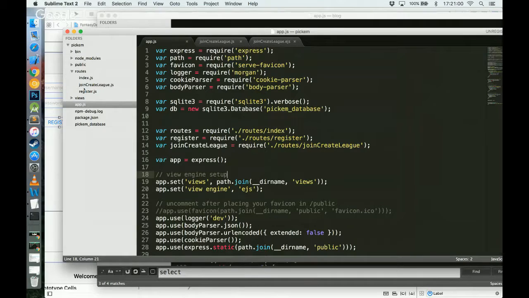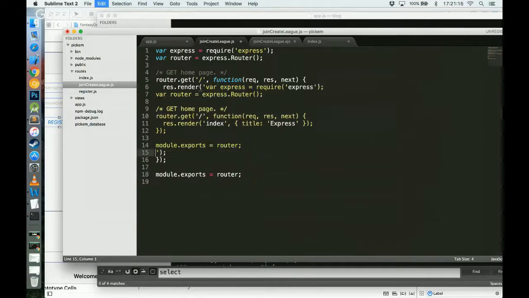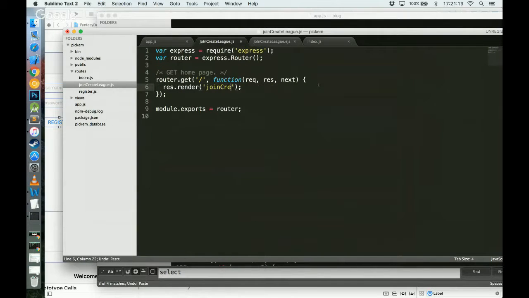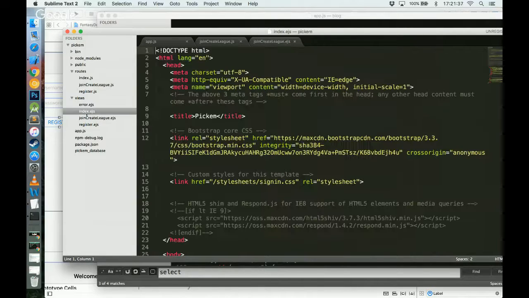So okay, what now? Oh yeah, I need something to copy from. Where should I copy from? Register looks better or index? Anything. Express router slash, this index becomes what? Oh, join create league. That will use this one. And what will happen here? What is inside this? Views, index.